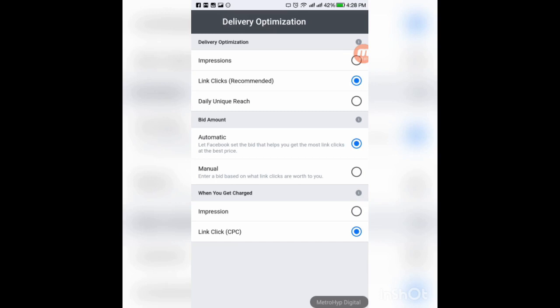So you can see here that it recommends I target my audience on link clicks, to spend my money based on link clicks. So they'll deduct money from my ad account. This is what I pay for. I pay for link clicks, for people to actually click on my website link before they deduct any amount of money from my budget. So you just leave this bid amount on automatic, leave it on automatic.